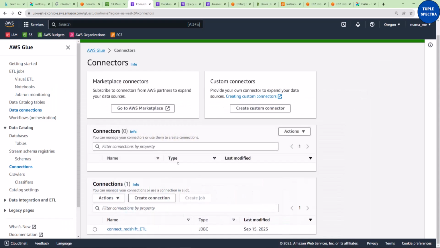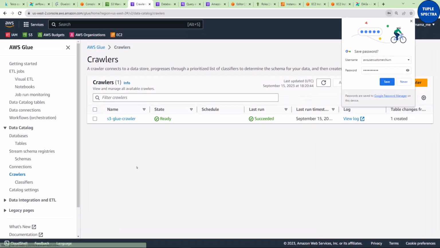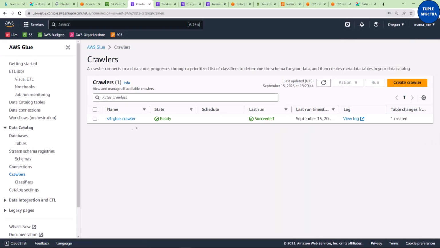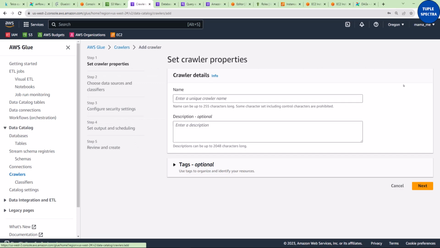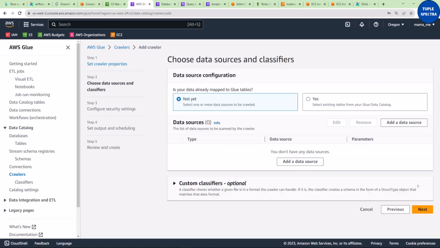Okay, so now what we'll do is we'll come to crawlers. Let's come to crawlers right here. Let us create another crawler. I'll say create crawler. Okay, and then this crawler is going to point to Amazon Redshift. Take note. So I'll give it a name. You can put a description. I'm not going to spend too much time on this anymore because we have already explained how crawler works. Okay, so we'll just move faster right now.